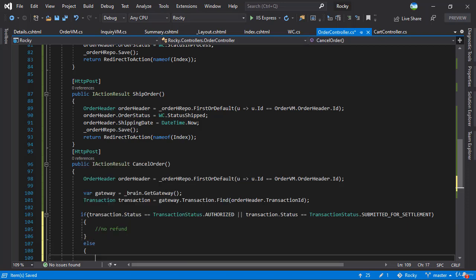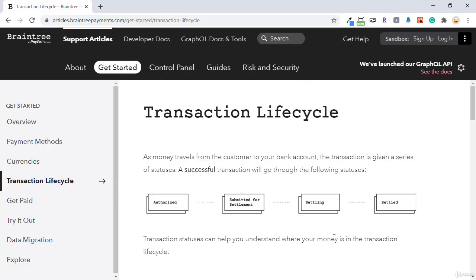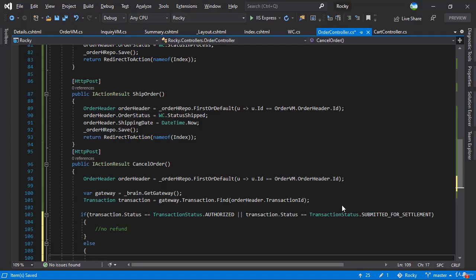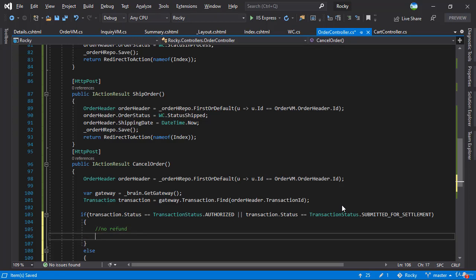Else, this means that the status that we have is either settling or settled. In both of these scenarios, we will get the money. So we will have to refund back the money if we cancel. So for that, we have to provide a refund.